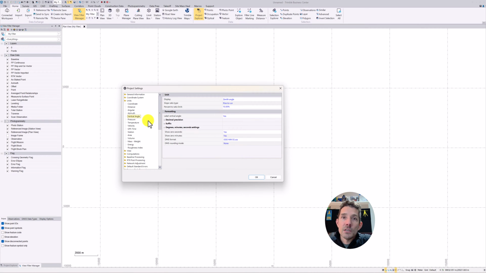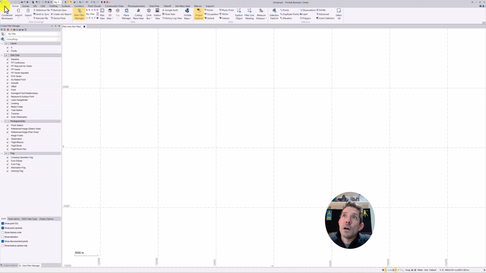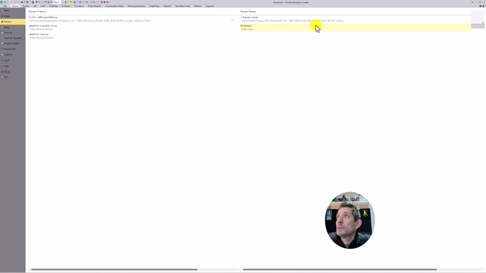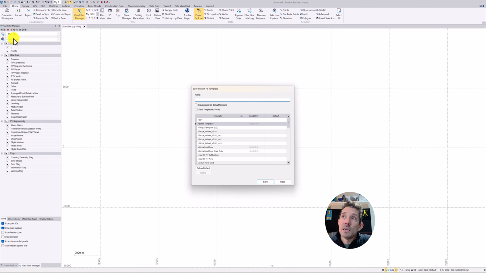So the last one, number three, is the vertical angle. And here you want to make sure that you have the slope ratio type whatever you are using the most, right? So if you are using rise to run or run to rise, right, rise over run, boom, check that, hit OK, go back to your file, and save template as something whichever you want. That's your must-have three things you have to change in your template.